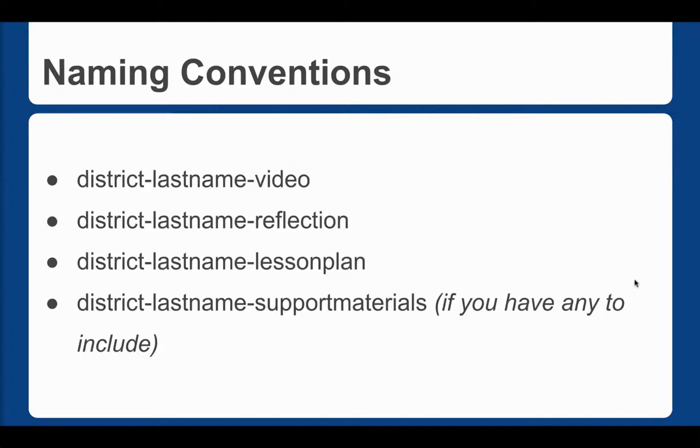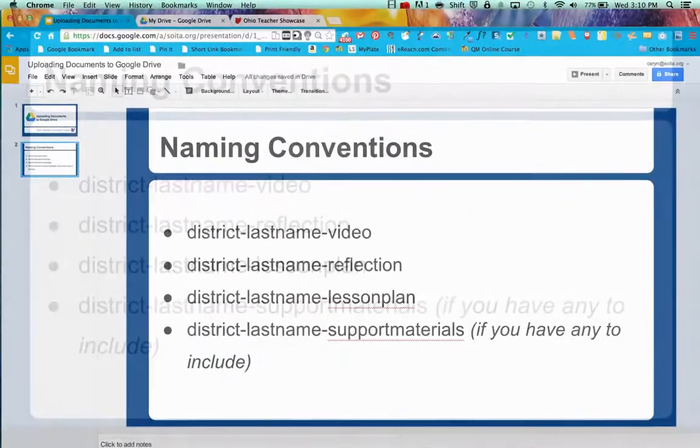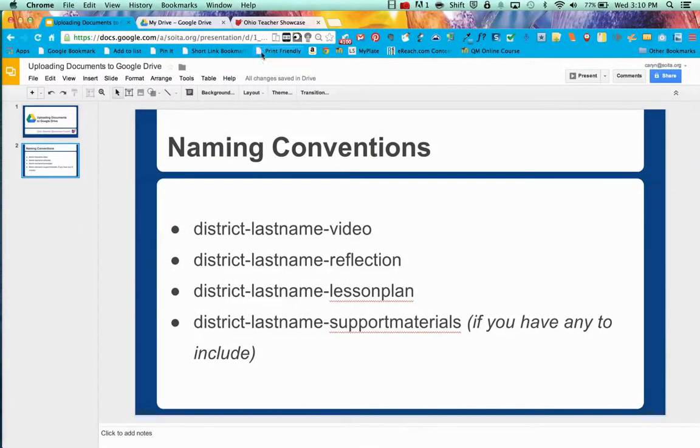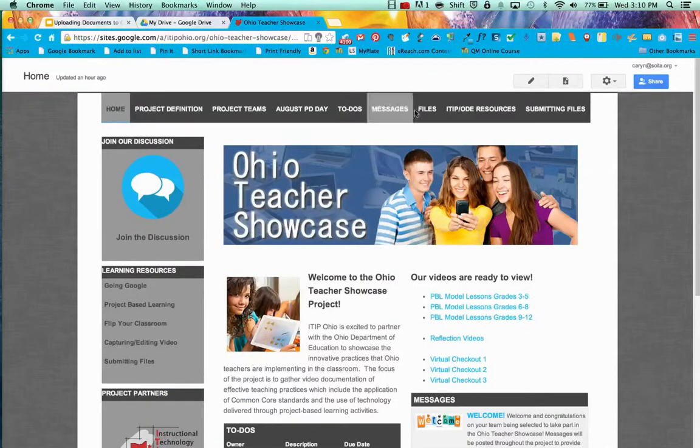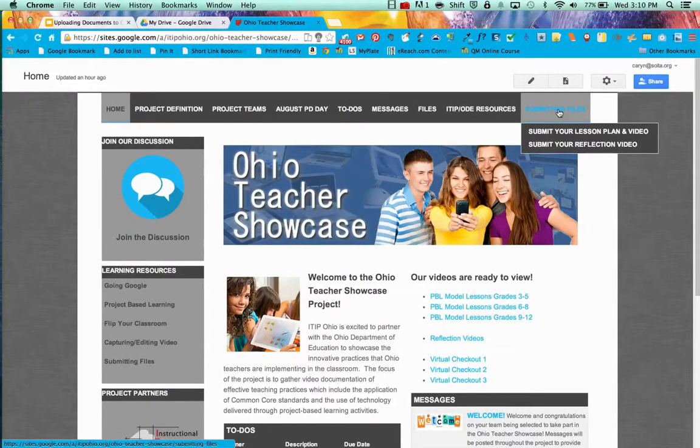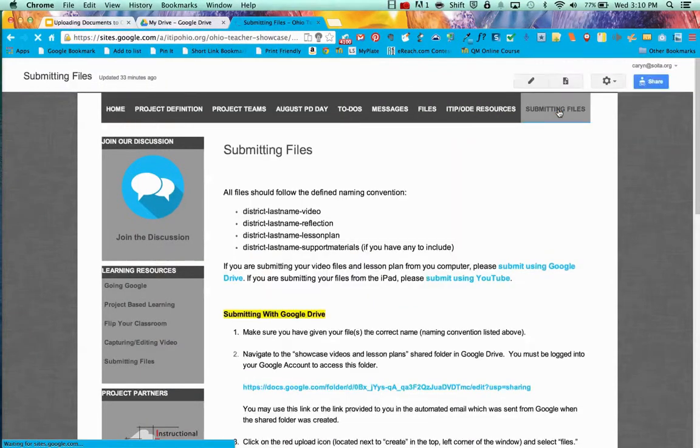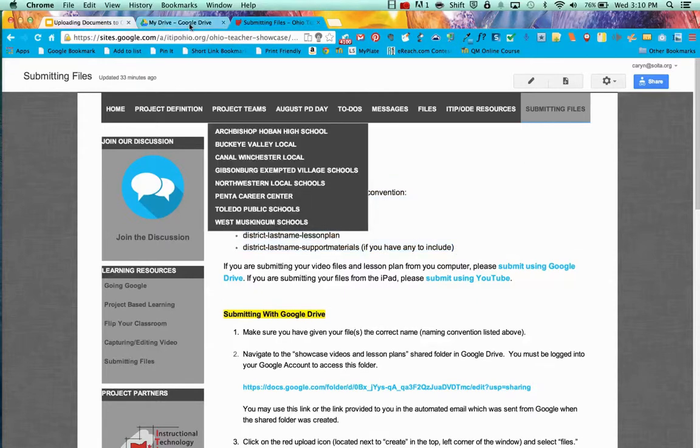Now we have asked you to adhere to some naming conventions for your documents, and that's just something I want you to keep in mind. You can see those here on the screen right now. You can also find those on the Showcase website. So if you're looking at the Showcase website, you're going to see in the navigation a link for submitting files, and if you click where it says submitting files, you can access those there as well if you forget what those naming conventions were.